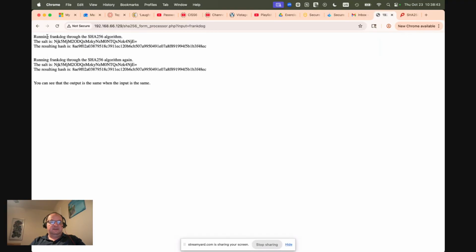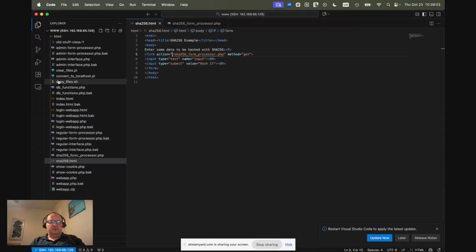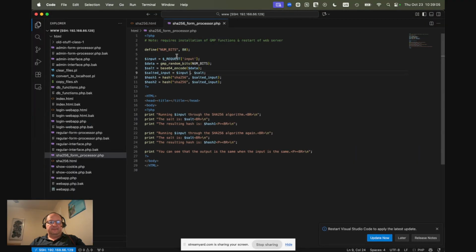And there it is. So we ran it through the algorithm once. It created a salt. And here is the generated hash at the end of the day. Here it's run through again. Boom, boom. Okay, let's look at the code briefly and see what it does. So it takes the input, which is the text. It creates some random number of bits. Then it encodes those bits to create a salt.